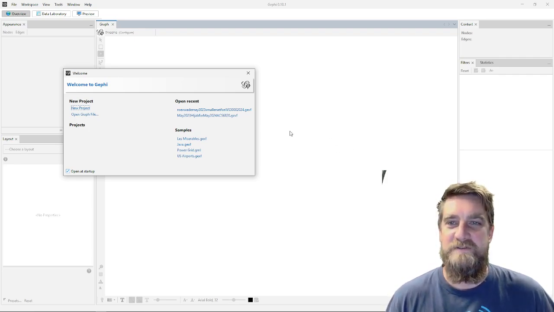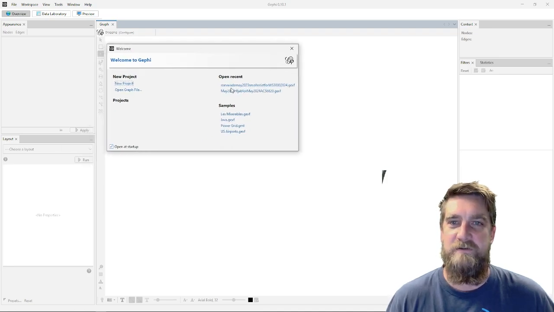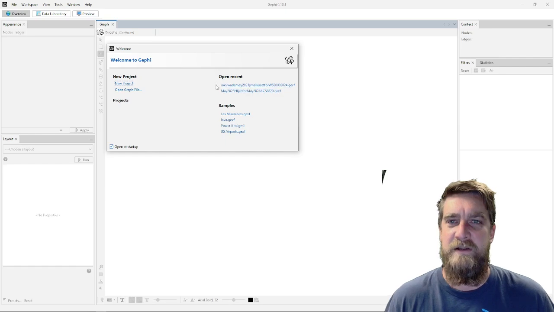I'm working with a different data set this time, so I'm going to open from a recent session. I didn't save it or anything, so I haven't done anything with this yet. It's just the raw data. I've just previously looked at it. So this data set has to do with the May 2023 Roe v. Wade context.